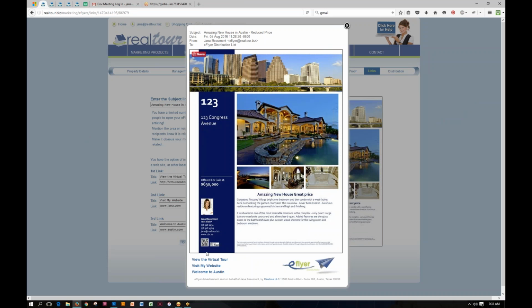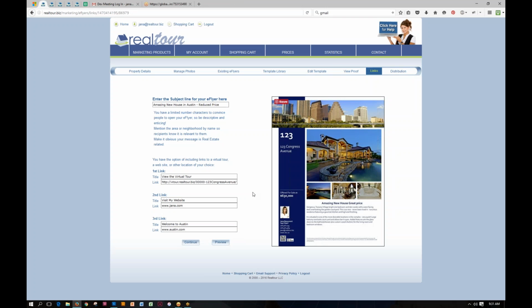So take some time to test these and make sure they work. If they don't, this is just a pop-up window. Close your pop-up, make your changes in here, test them again. That's all you do on the links page. Okay, next up is distribution. You can use the navigation bar and click distribution, or you can click continue.